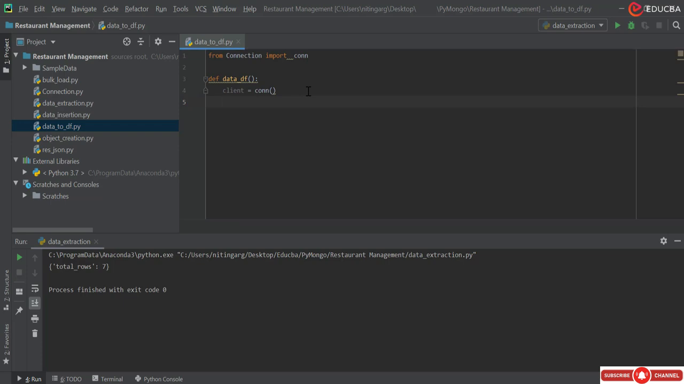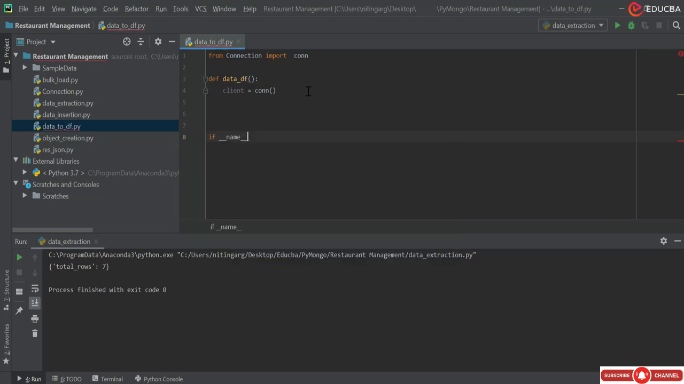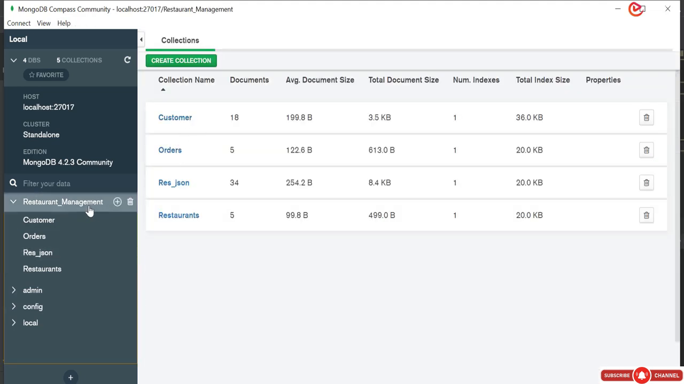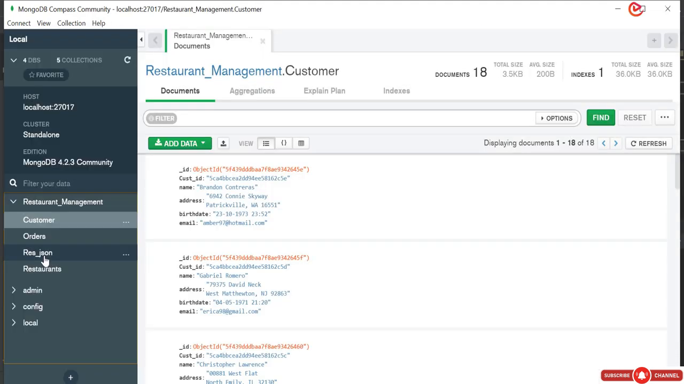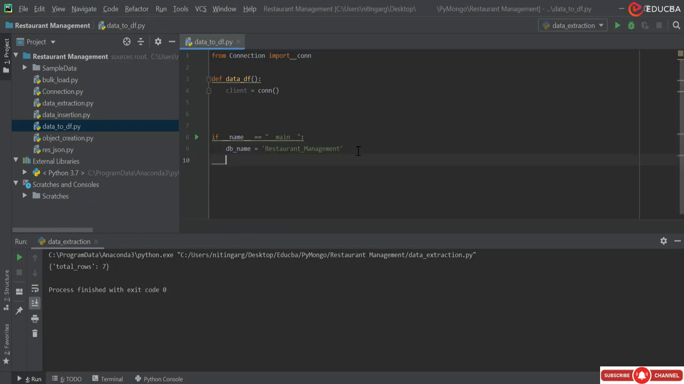Now let's try to go to any database. Before going to the database, we have to write how to test it, as we are going to test it using if __name__ equals. What I'll do here is pass the DB name first, which is T. I hope the spelling is correct. We'll work on this res JSON only. Then we will write the collection name.